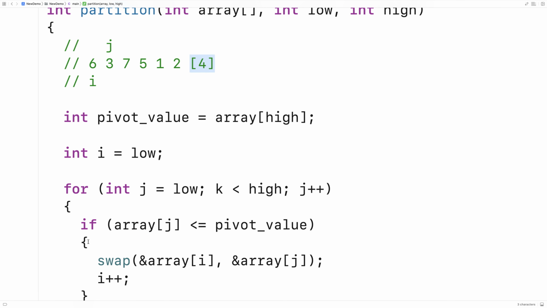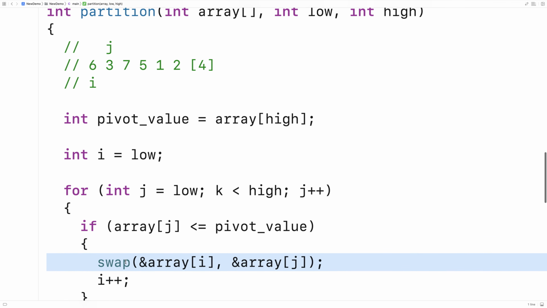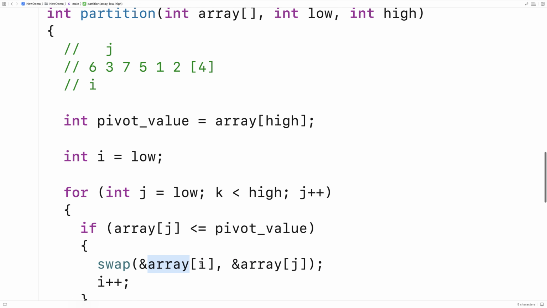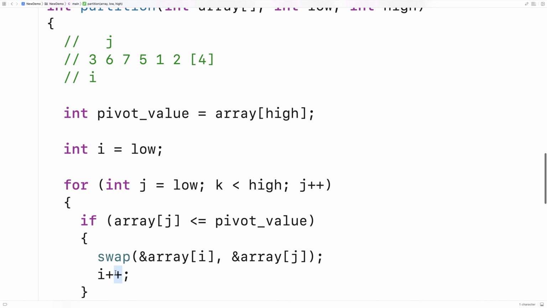So at this point, the code inside this if statement here is going to run. And we're going to swap whatever is in the array at index I with whatever is in the array at index j. So we're going to swap 6 and 3 here. So we get 3 and then 6. And then I gets incremented by 1. So I is here now.